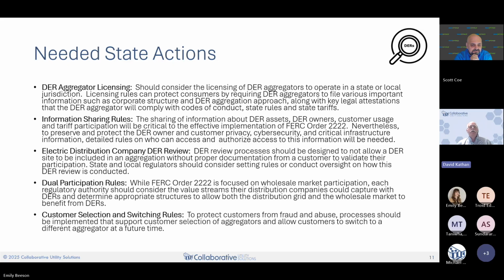And finally, consumer selection and switching rules. There should be specific rules in order to prevent fraud and abuse about signing up DERs when the customer has not approved that, and also to allow for switching between aggregators. So these 5 things we think are core to what states should be looking at.